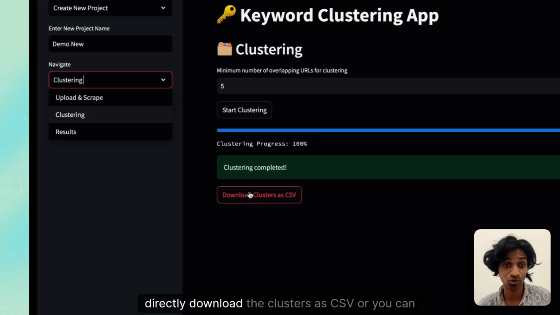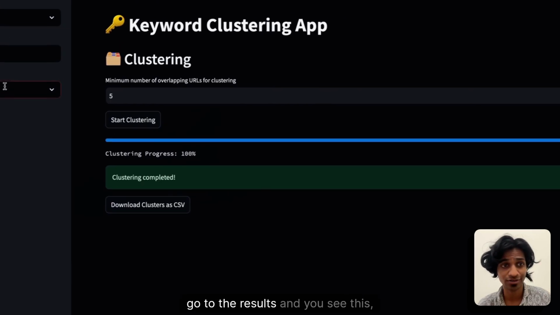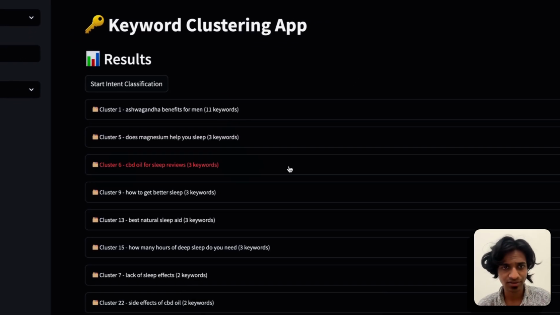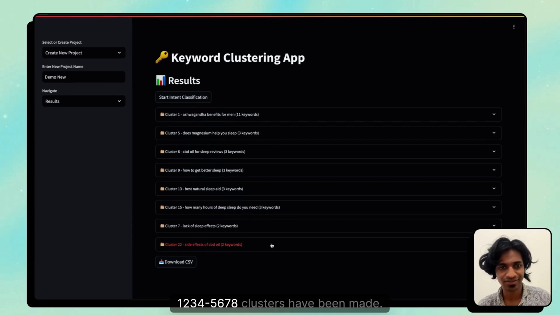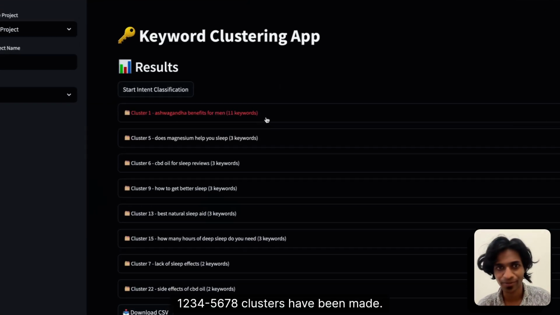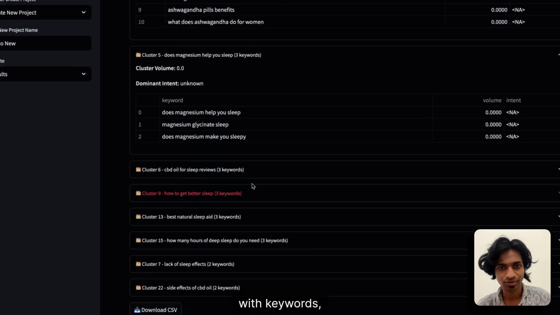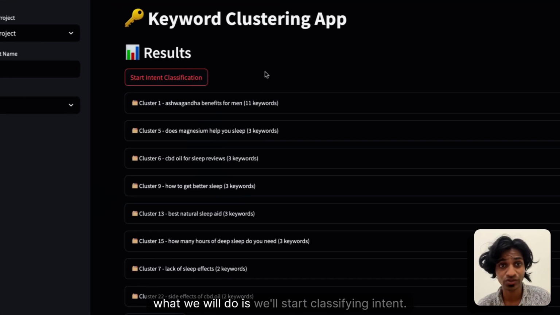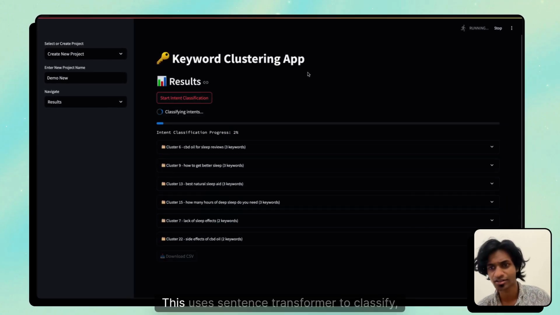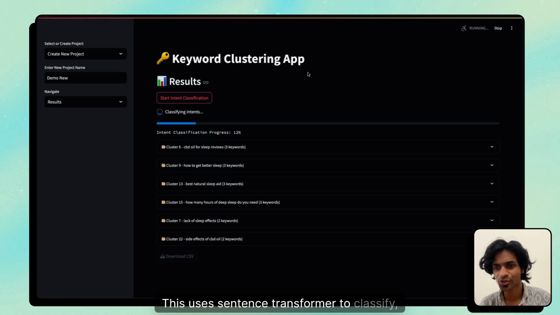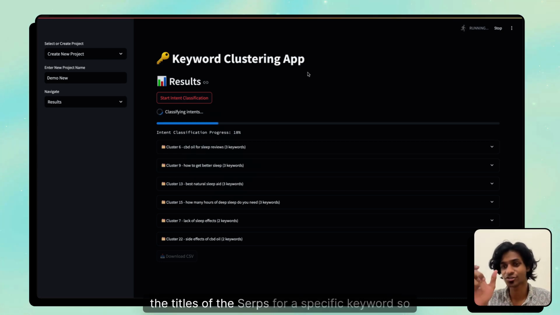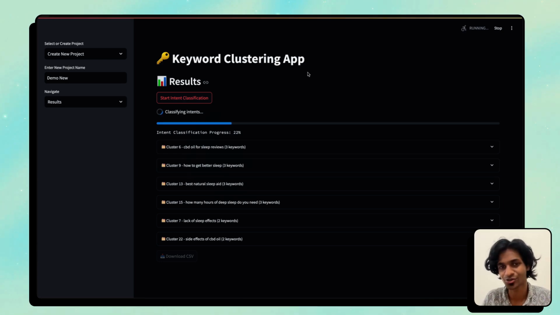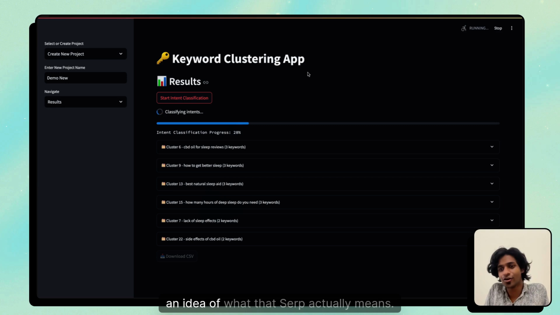You can directly download the clusters as CSV, or you can go to the results, and you see clusters 1, 2, 3, 4, 5, 6, 7, 8 have been made, with keywords. The intent is still not there, so what we will do is start classifying intent. This uses a sentence transformer to classify the titles of the SERPs for a specific keyword, so that we get an idea of what that SERP actually means.